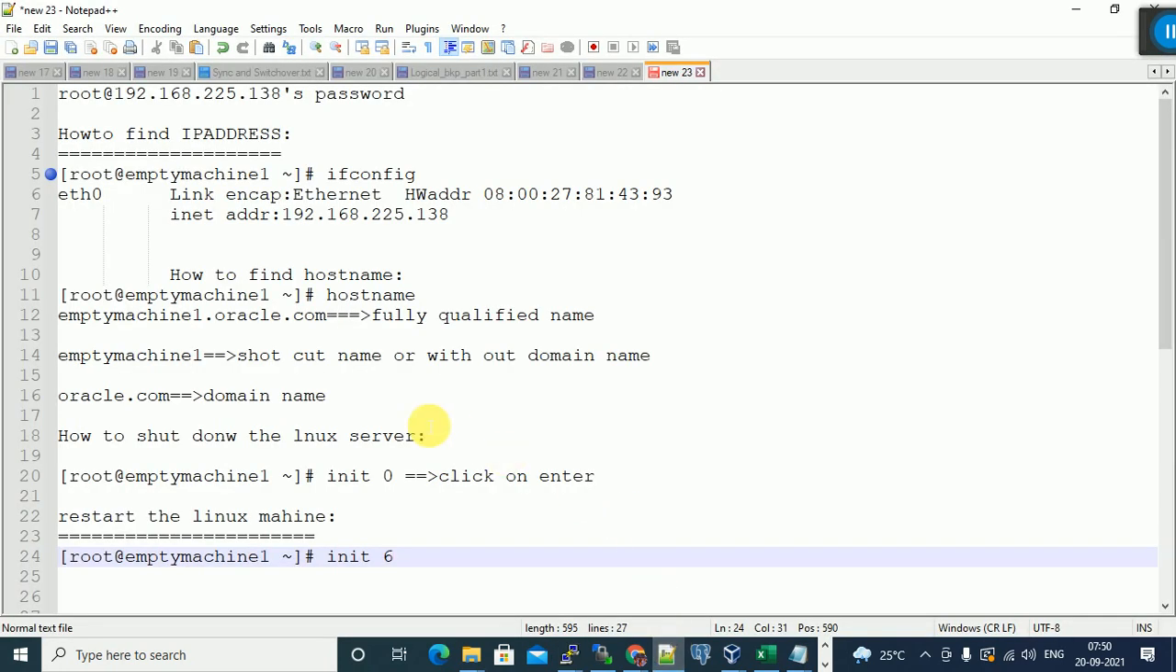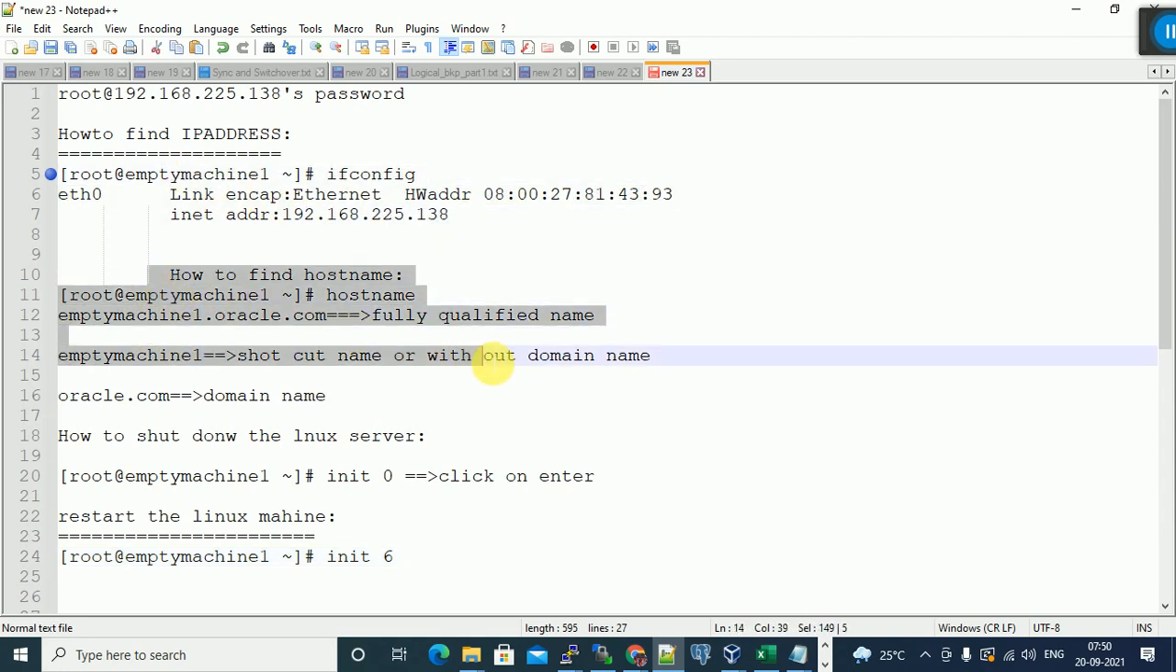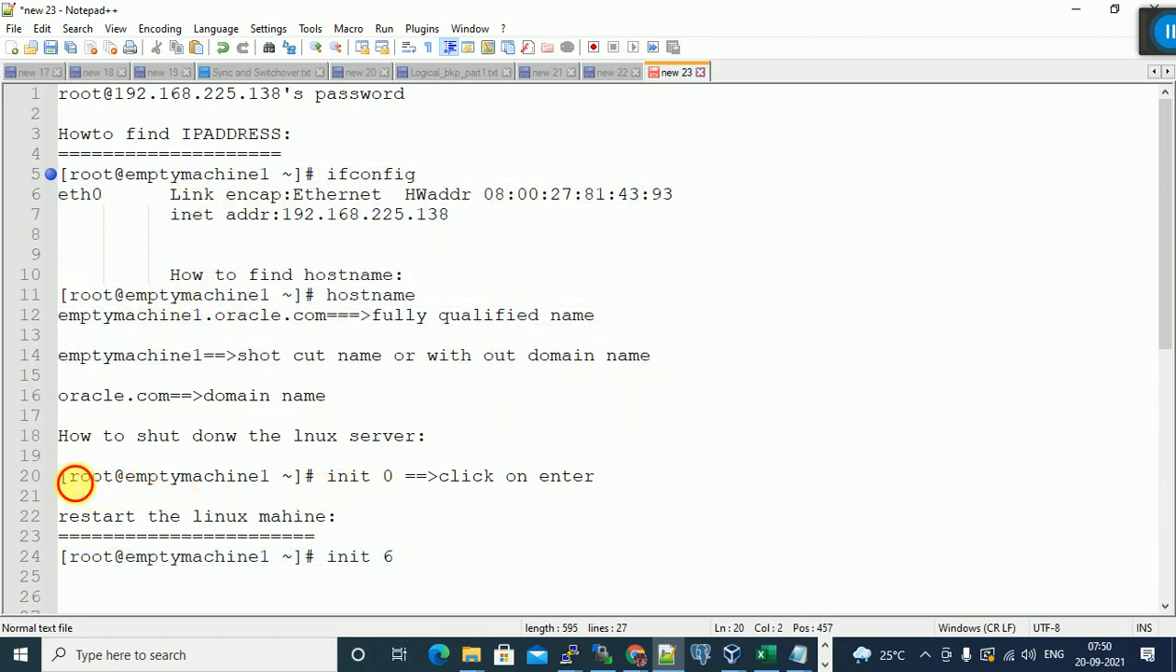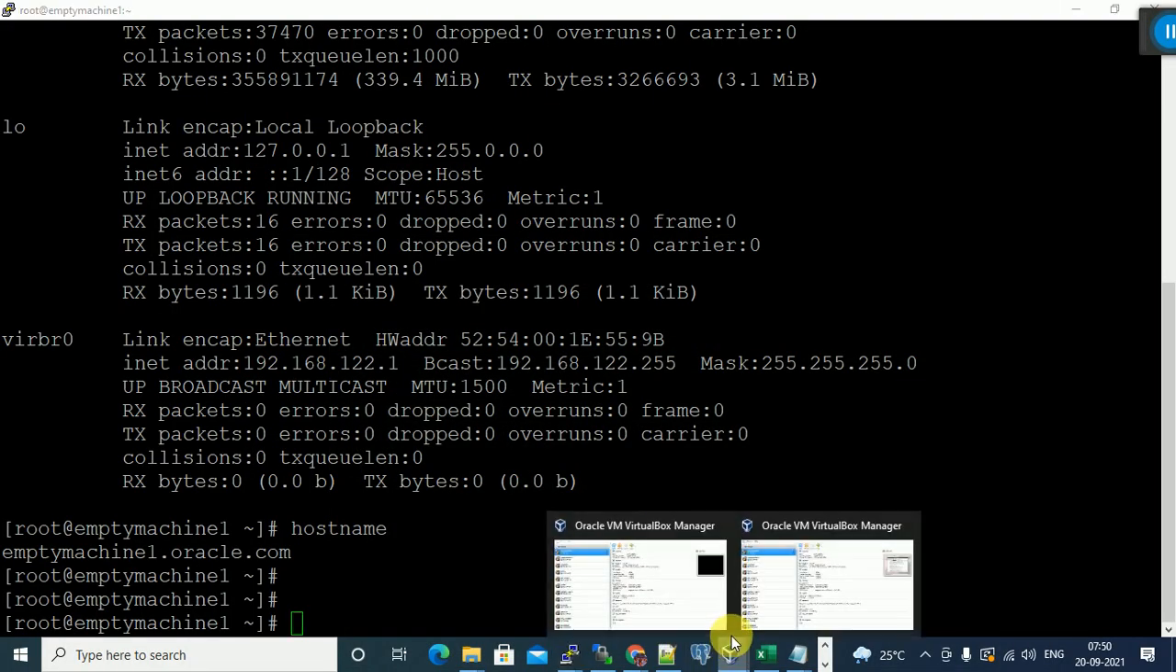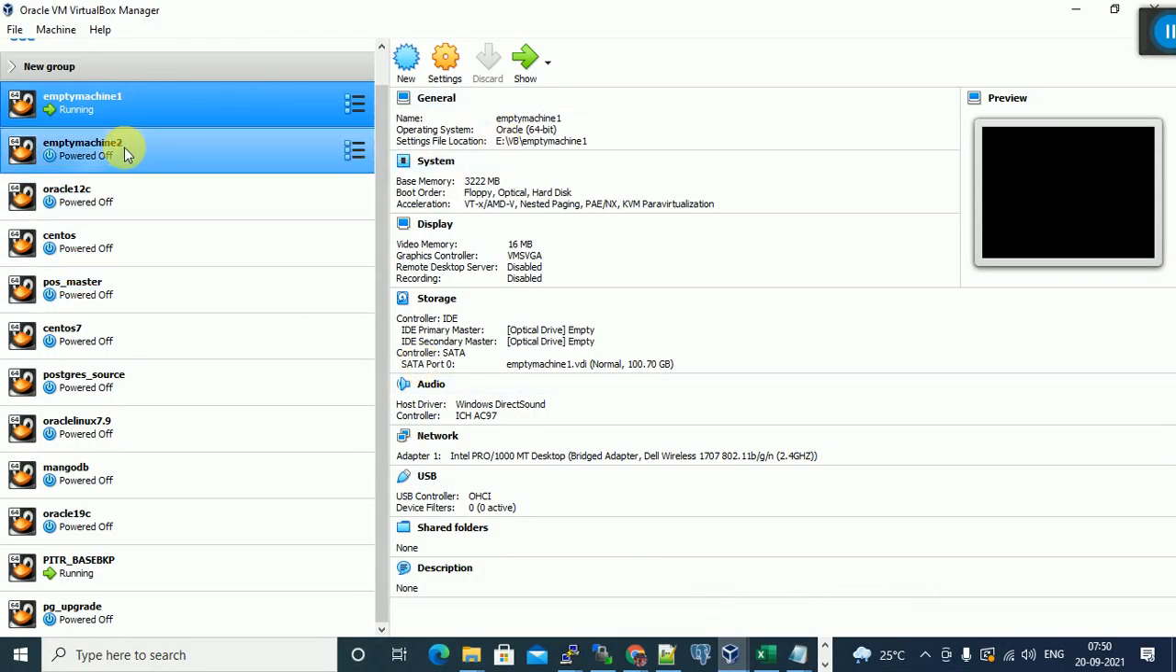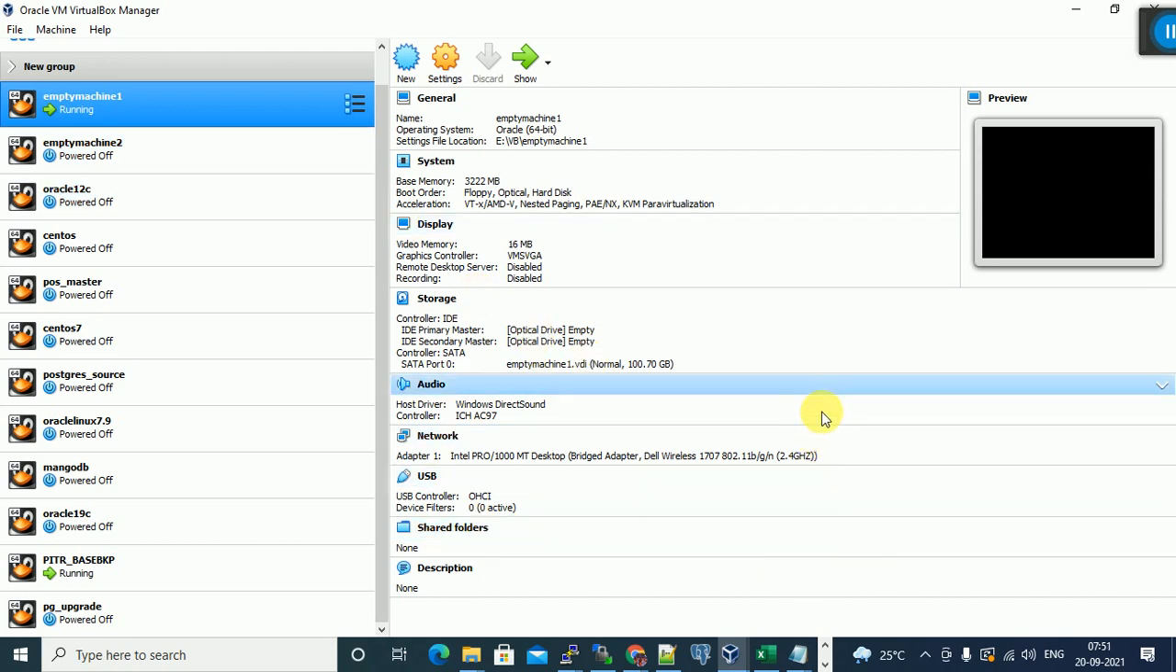Today what we covered? How to connect from PuTTY, how to take the IP address, how to find host name, how to shut down the Linux machine, how to restart the Linux machine, how to delete the virtual machine, okay, how to start the virtual machine from this. All this covered. You can go and practice.